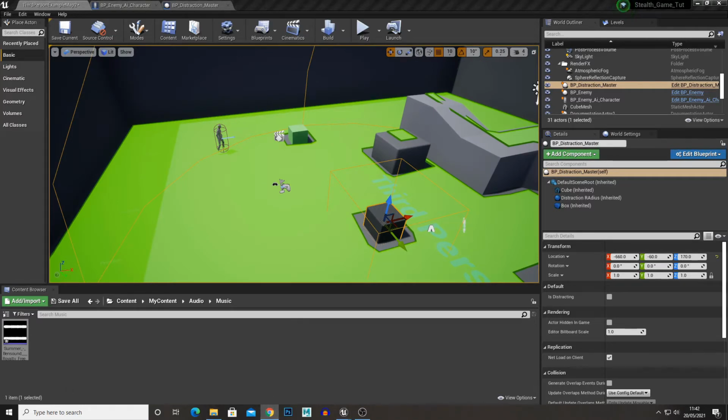I'm also going to show you how we can play music when the distraction is on, as well as have the enemy walk to the distraction, check it out, turn it off and then walk away. I'm also going to show you a tip to clean up our enemy blueprint, so this might be a long one, so get your popcorn ready and let's start.